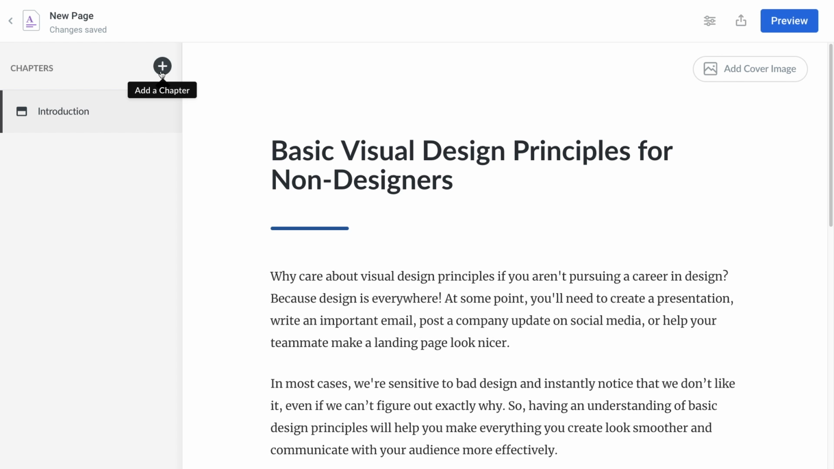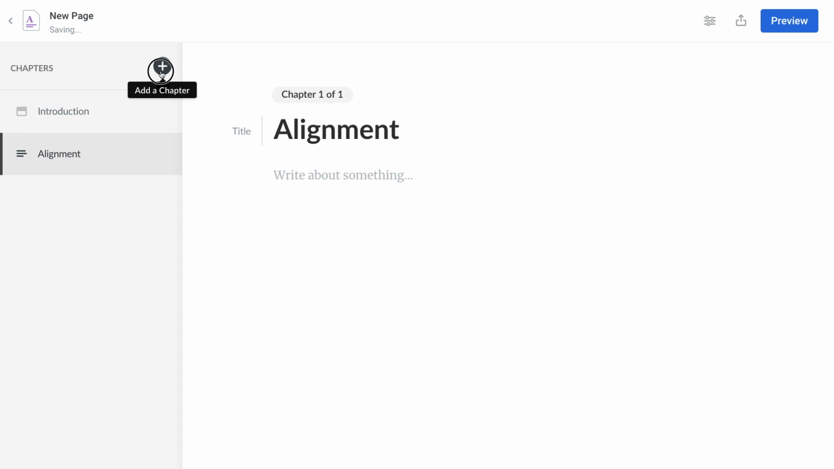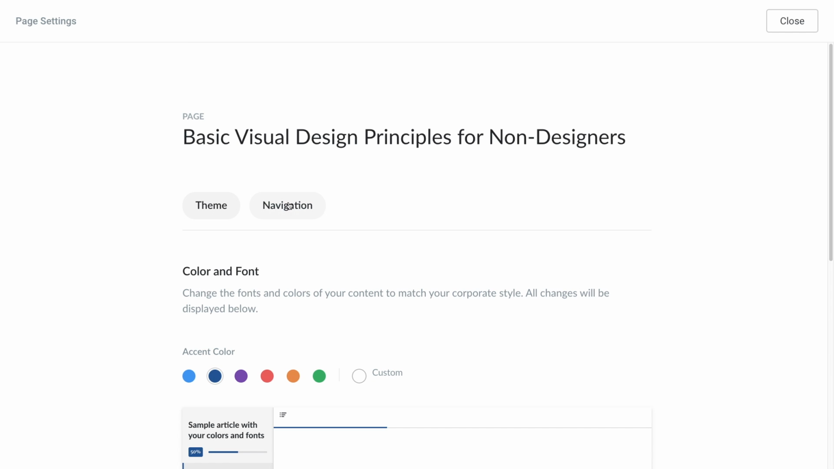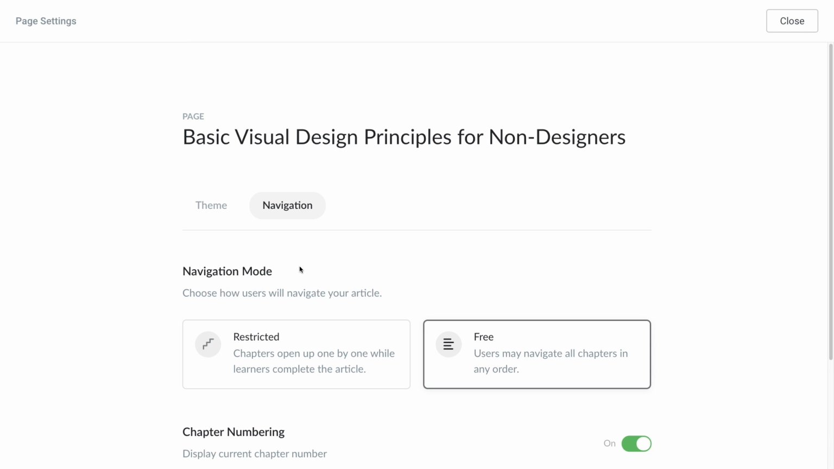Over here, you can create chapters to allow your learners to digest information in sequenced, logical pieces. To make sure your users view chapters in the right order, apply progress restrictions by heading back to this button up top, and then to navigation. Here you have the choice of restricted navigation, which will ensure your learners read the chapters in order, or free navigation, which will allow them to view your chapters in whatever order they like.